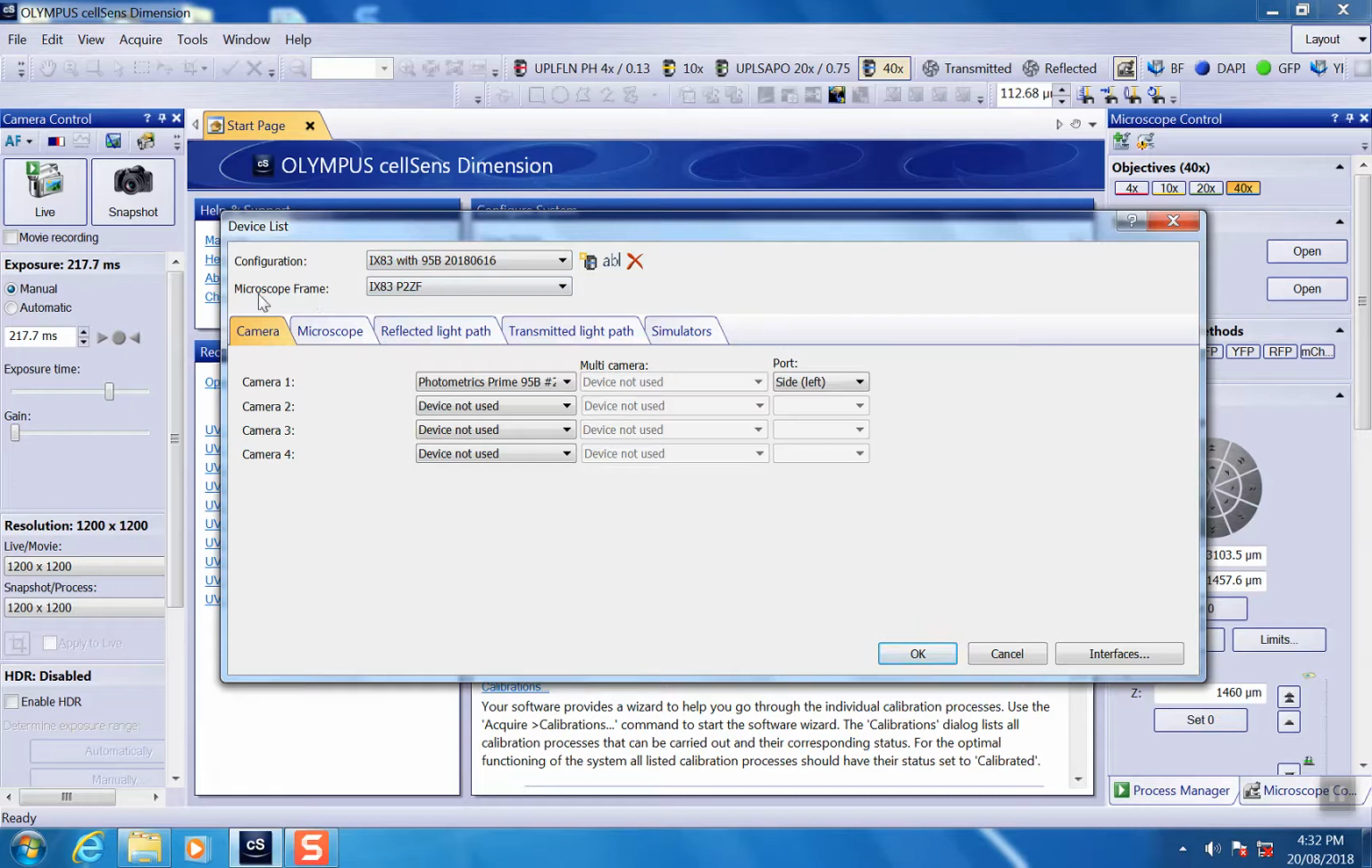Under here, you have to choose your microscope frame. There's a drop-down menu with many of the supported microscope frames. For ours, it's the IX83 2-DAC frame. Then it asks you to choose a camera. In this case, we have a Photometrics Prime 95B camera, which is a fantastic camera, mounted on the left side camera port. Sometimes you can mount it on the front.